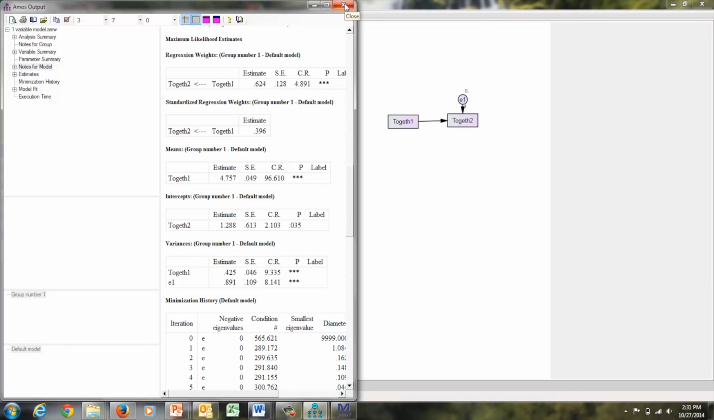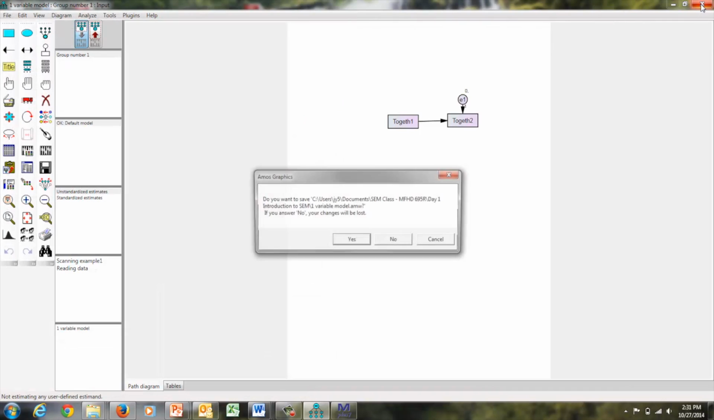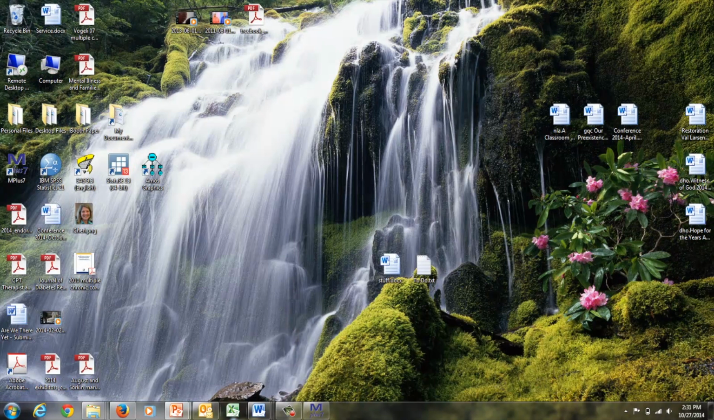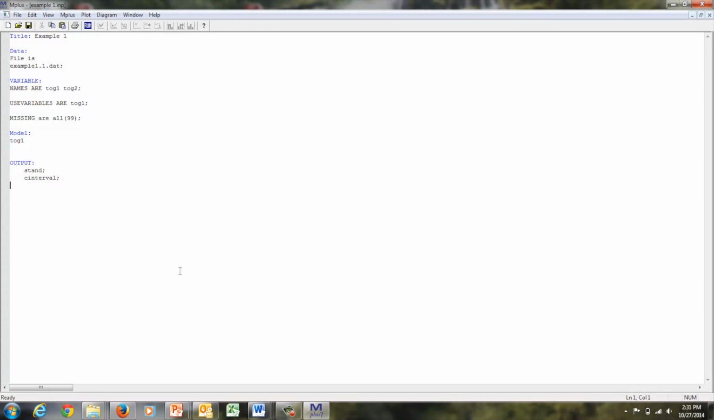Now, if we were to move to M+, we would have a one variable model. Looks like this. So this is the same data set. I've got together 1 and together 2. I've called them TOG1 and TOG2. And the model, if we just run it with one variable here, go ahead and run that.